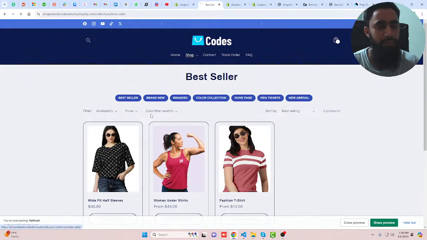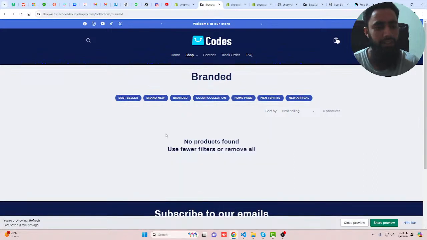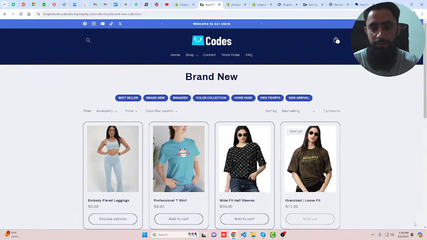If we are clicking on bestseller, so only bestseller products are displaying. If we are clicking on new arrival, only new arrival products will be displaying. If we are clicking on branded, so since there is no product, so it will show empty. We have brand new, so brand new products are displaying. All right, so this is how we have added this section.